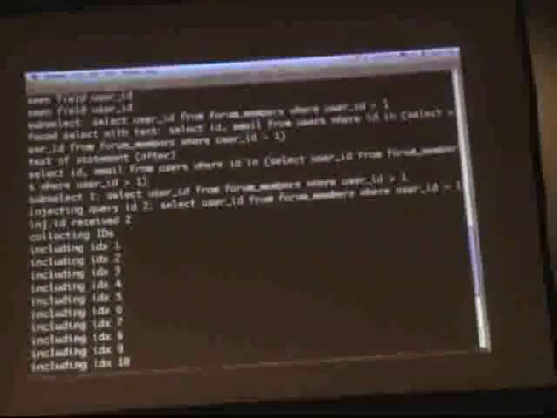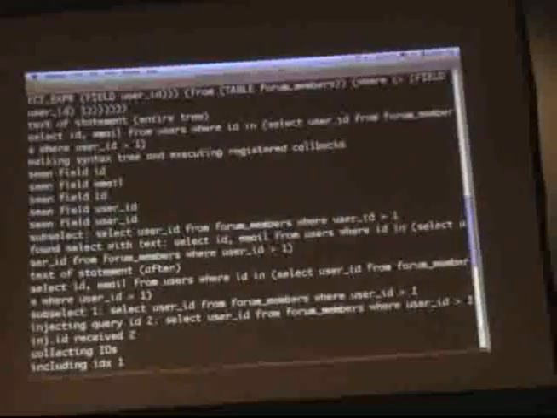To show you that it actually did it, this is the query it ran after parsing out the subselect, executing the subselect, and then pulling that back together and executing the second query. We're still running out of time, two minutes left, I guess.